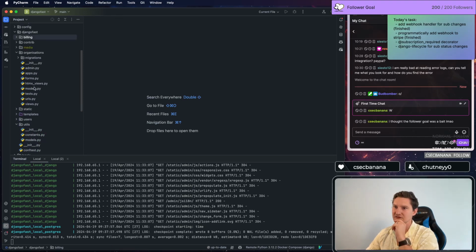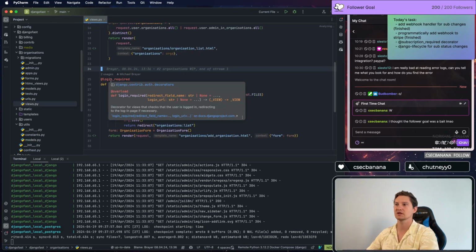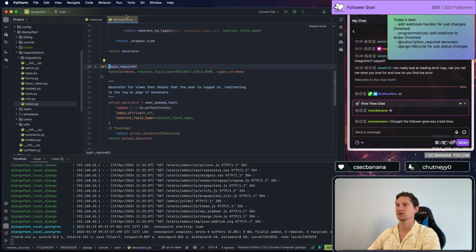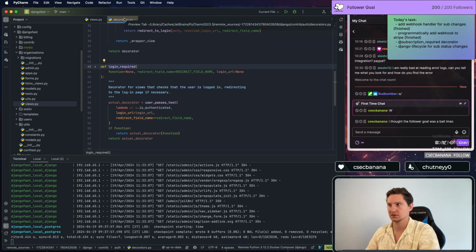Actually, let's have a look at login required. Here we can have a look at login required, right? So there is a decorators.py, which is part of the... I'm not sure if you can see it on the top, but it says it is part of Django contrib auth and decorators.py.